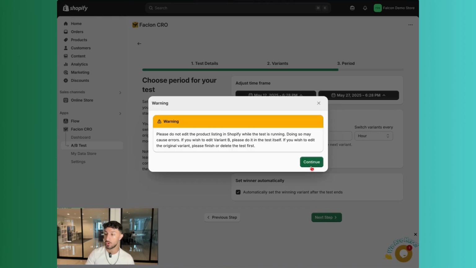All right, almost there. Before we launch the test, you'll see a quick warning message. It just reminds you not to edit the product directly in Shopify while the test is running. If you want to make changes to variant B, do it from inside the test. And if you want to change the original product, you'll need to stop or delete the test first.